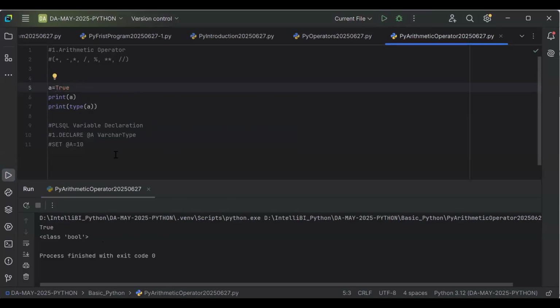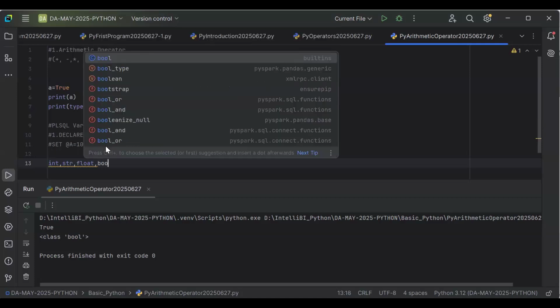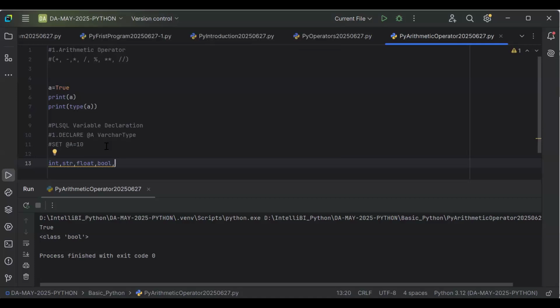We are going to discuss these data types. The data types we discussed here: int, string, float, then Boolean. Likewise, we have some other data types as well. When operators are finished, we'll discuss the other ones. Sorry, these are the data types in Python.